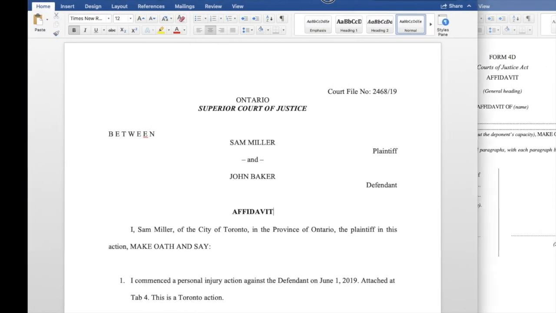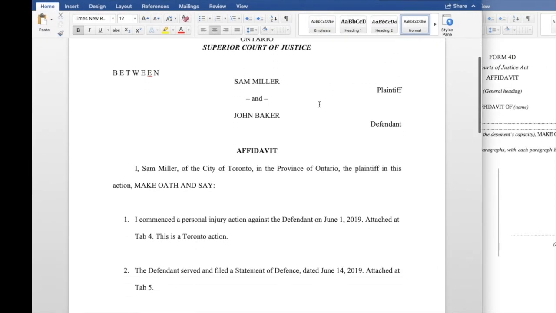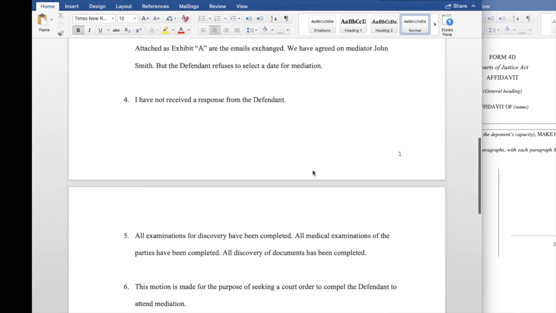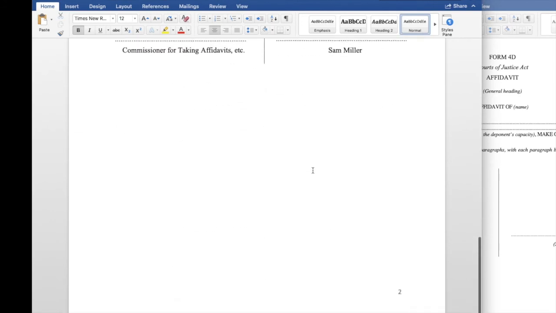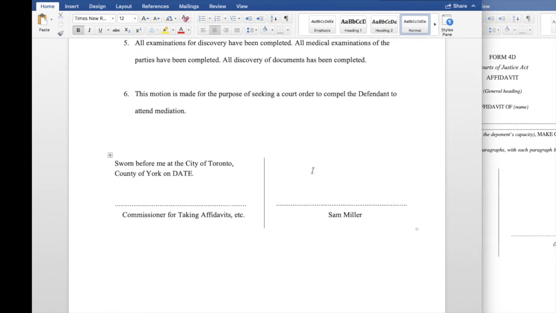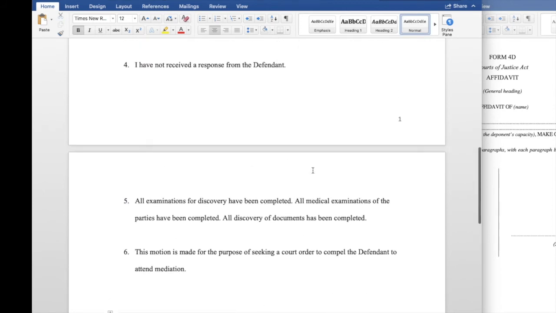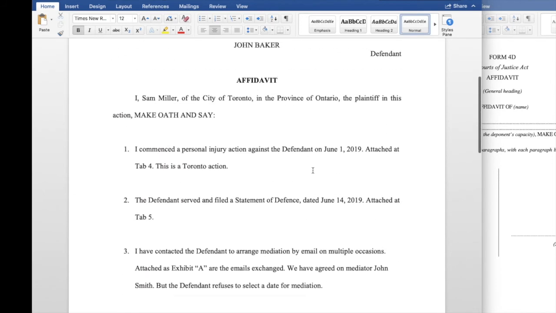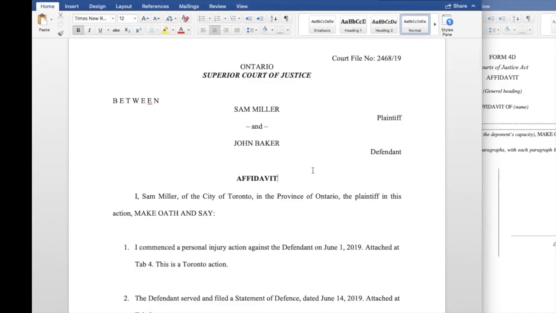Sometimes if you're using an affidavit and it's not contained in a motion record, it's going to have a back page to it. We didn't have a back page here because this one we're inserting into a motion record that has its own back page. That's the only thing that could be different.